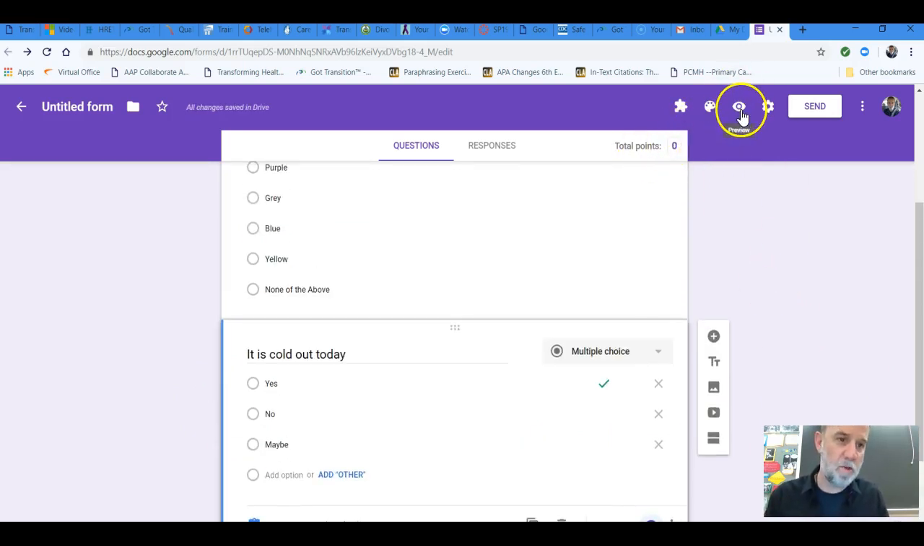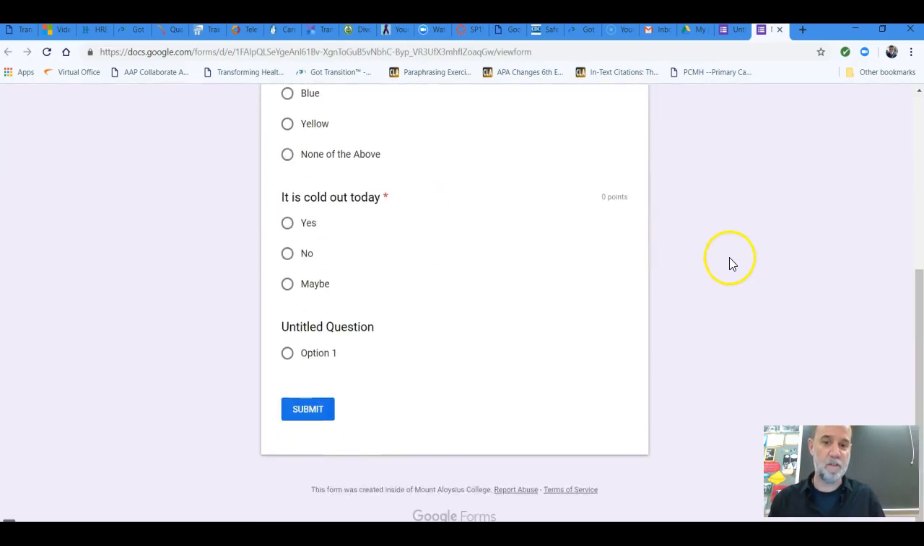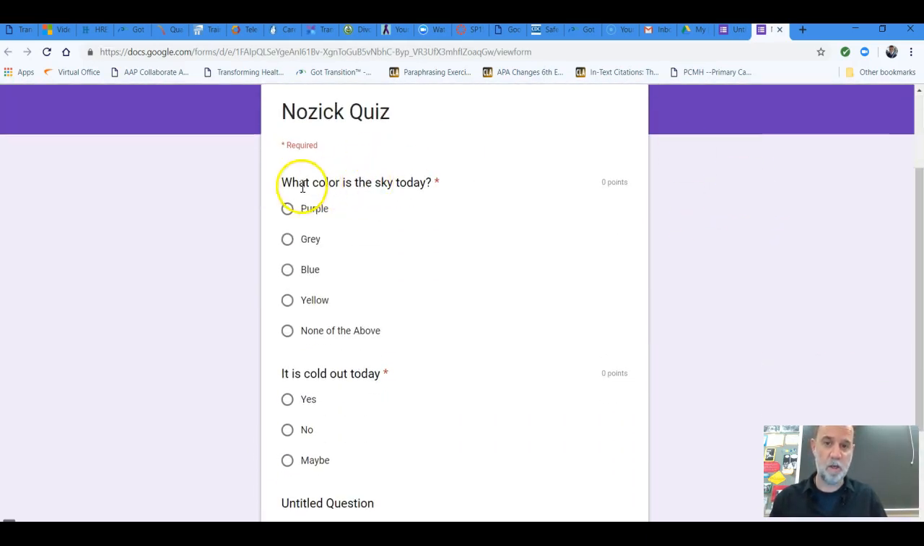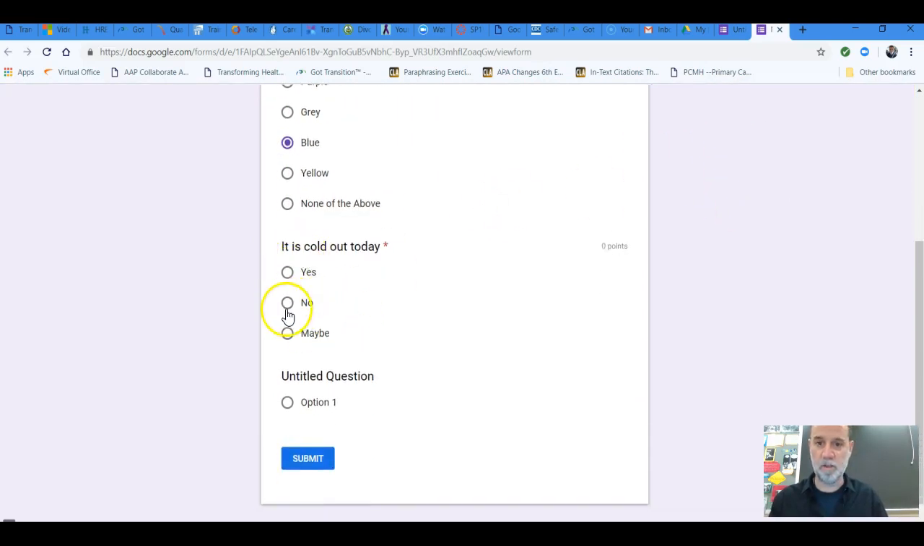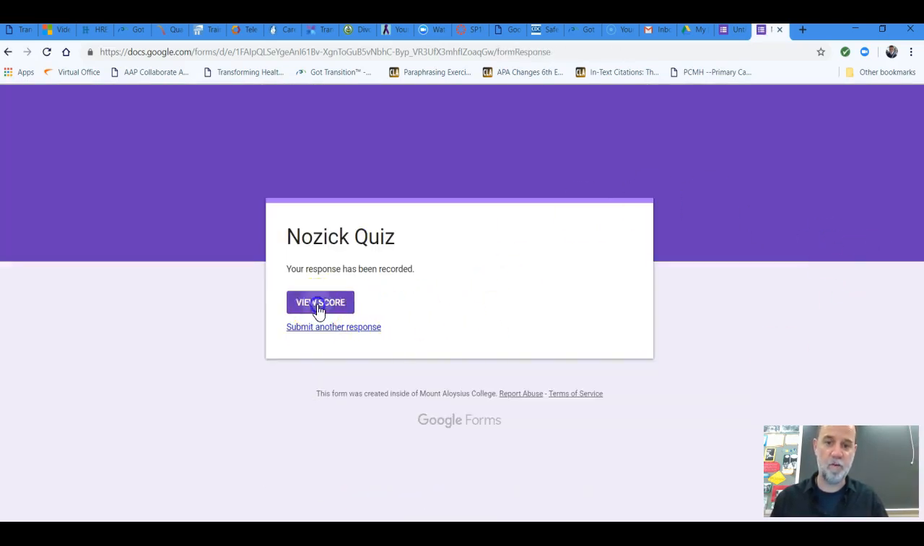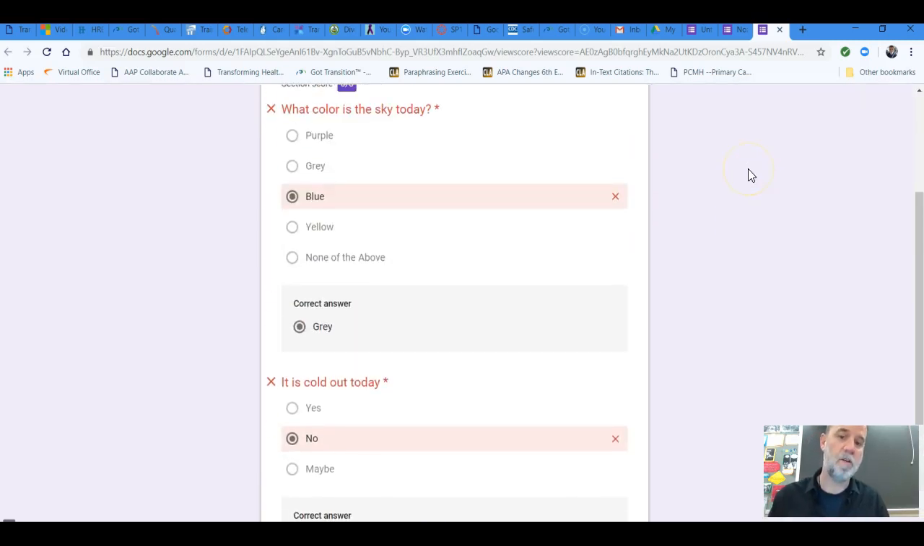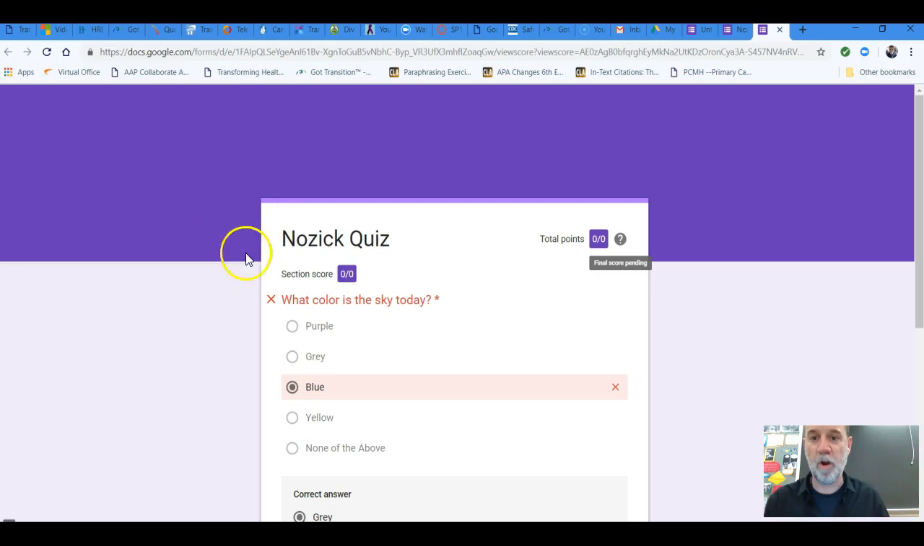Okay. What I want to do is take a look at this now, because this is edit mode that we're in right now. So this isn't really what the test will look like whenever you send it out. So I'm going to click on preview. And now this is what it will look like. So now I can see what color is the sky today. I'm going to click blue and I'll select no and submit. Okay, now I can view my score. And I can see that I got both of them incorrect. Okay? All right, so I'm going to go back to the quiz here.